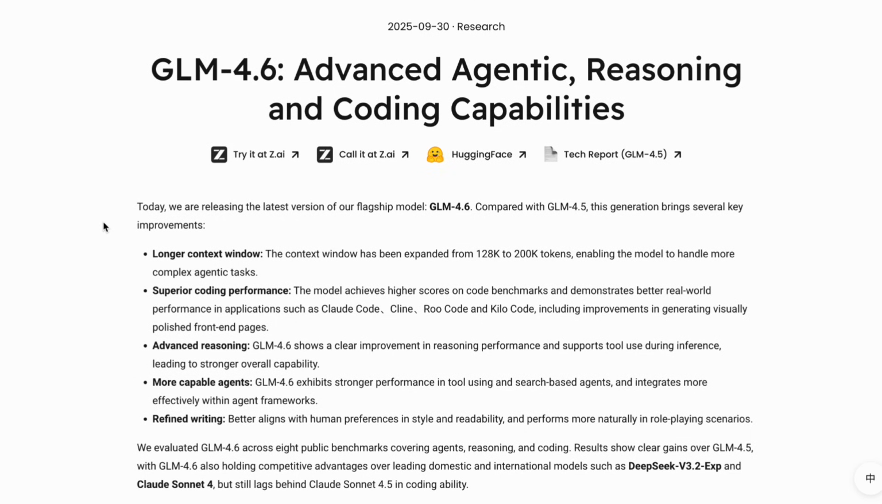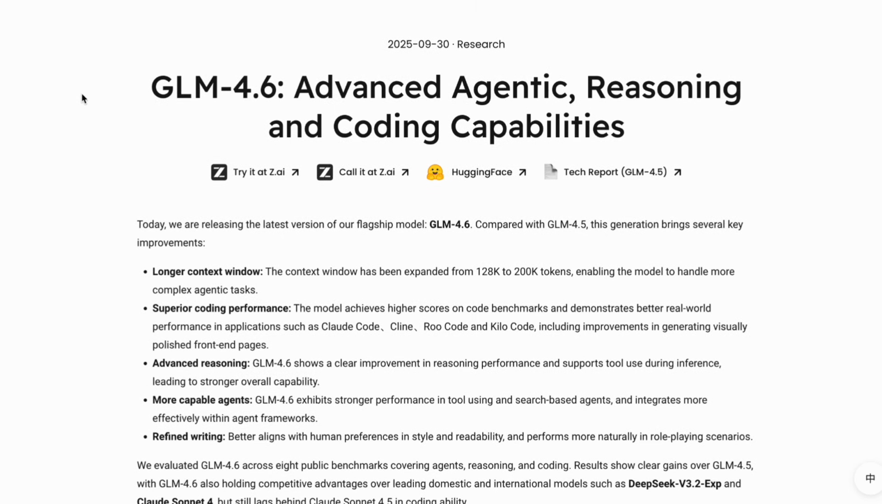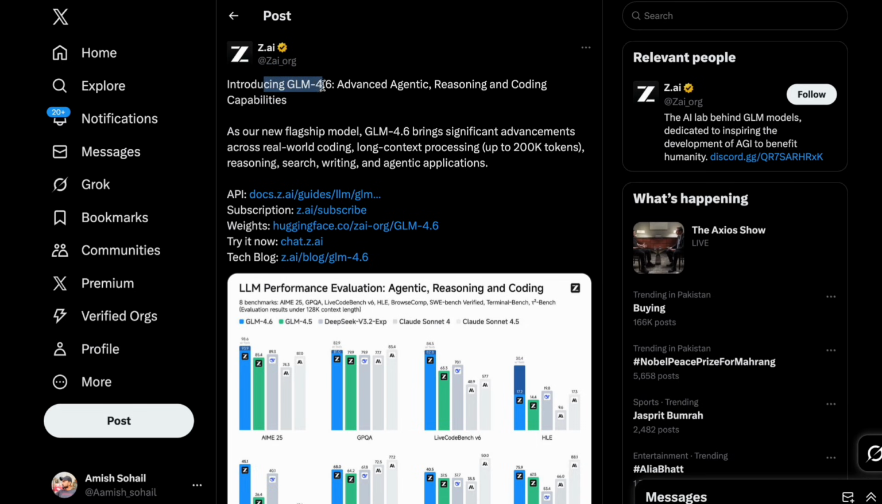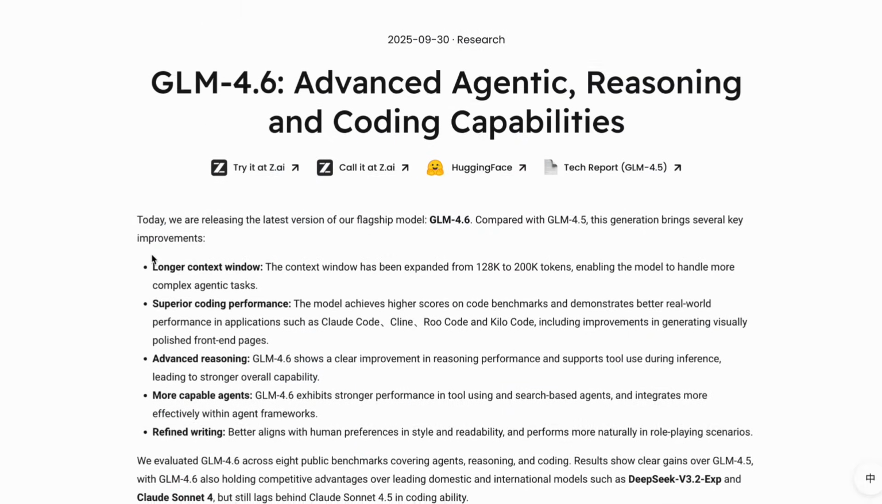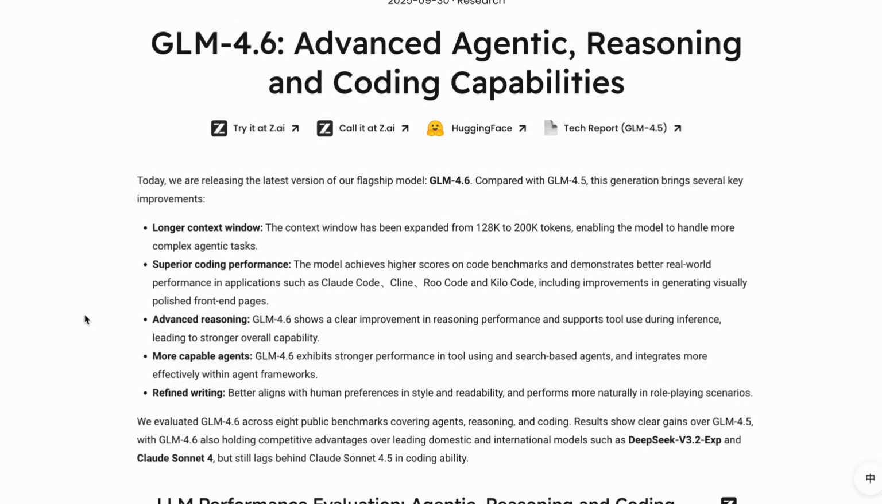So today I want to talk about something pretty exciting that just dropped in the AI world. We are looking at GLM-4.6 from Zhipu AI, and honestly, this release is kind of a big deal, especially if you are someone who cares about open source models or you are tired of spending crazy amounts of money on API calls.